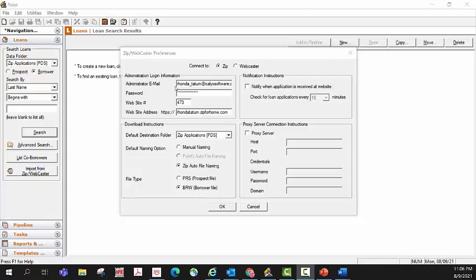You'll need to enter your administrator email, password. Be sure not to copy and paste your password. You'll want to type that out. Website number and website address.